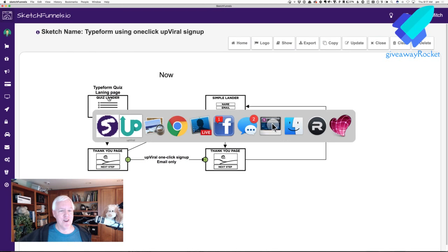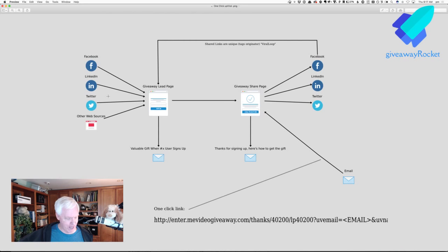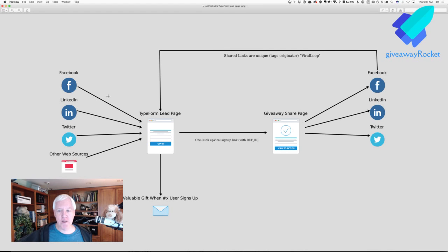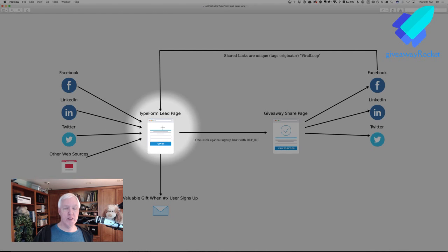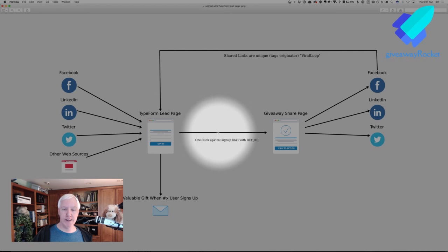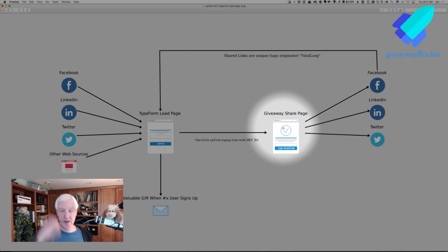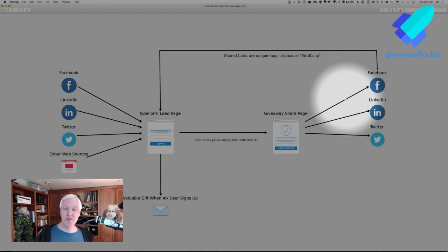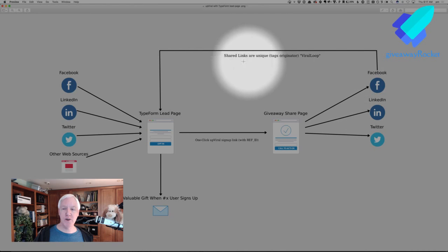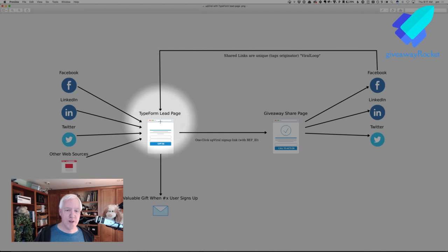So, if I go over to our diagrams again, and I switch over to this one, this is ultimately what that client really wants, is to have the lead page be the Typeform survey, which with the one-click upViral link would send them to the giveaway share page. And when the contestants share with their social media, it goes through the original viral loop, but it takes them back to the Typeform page.